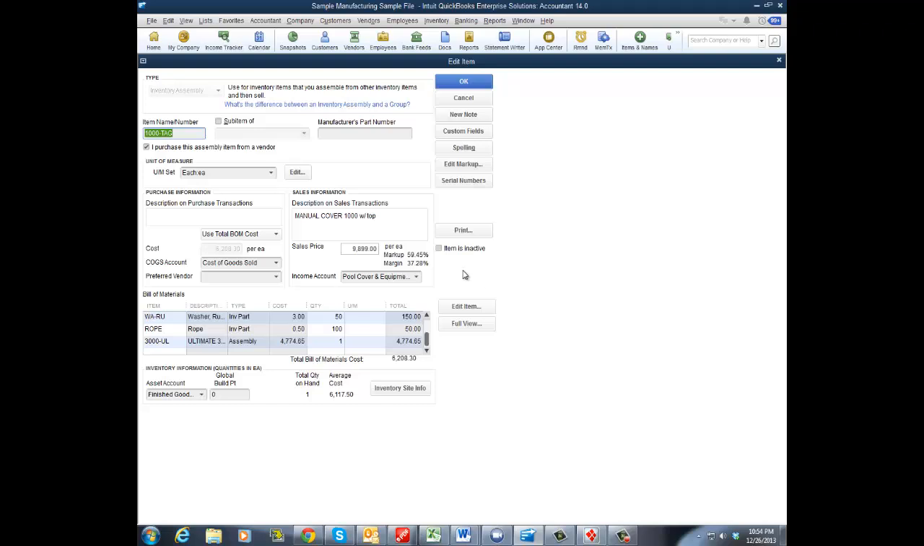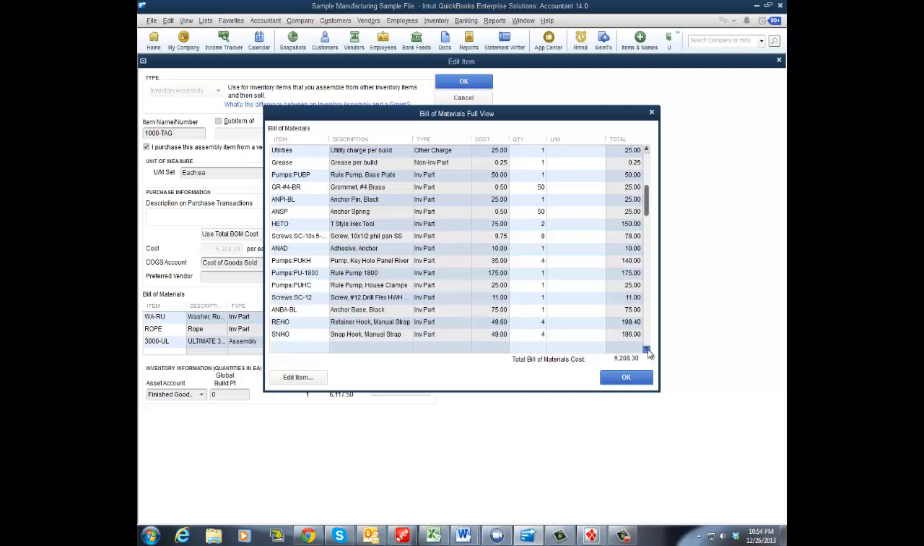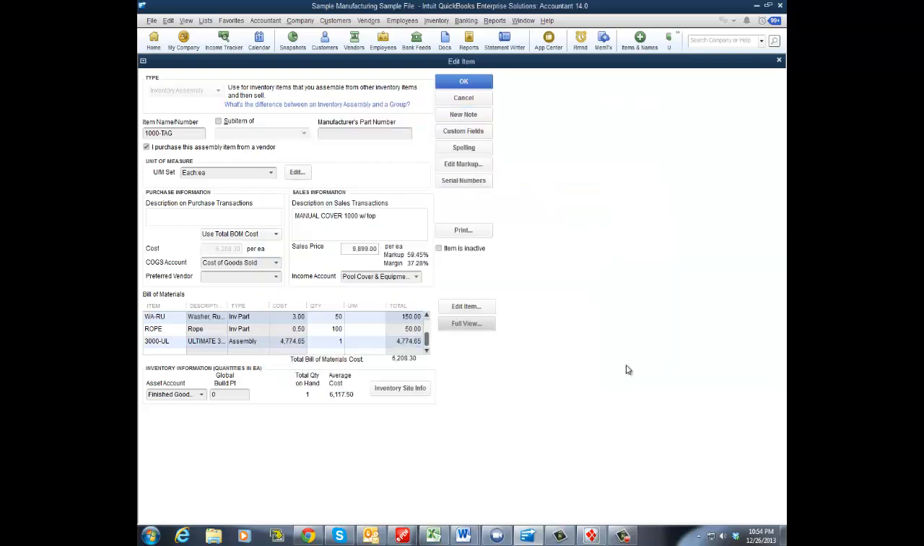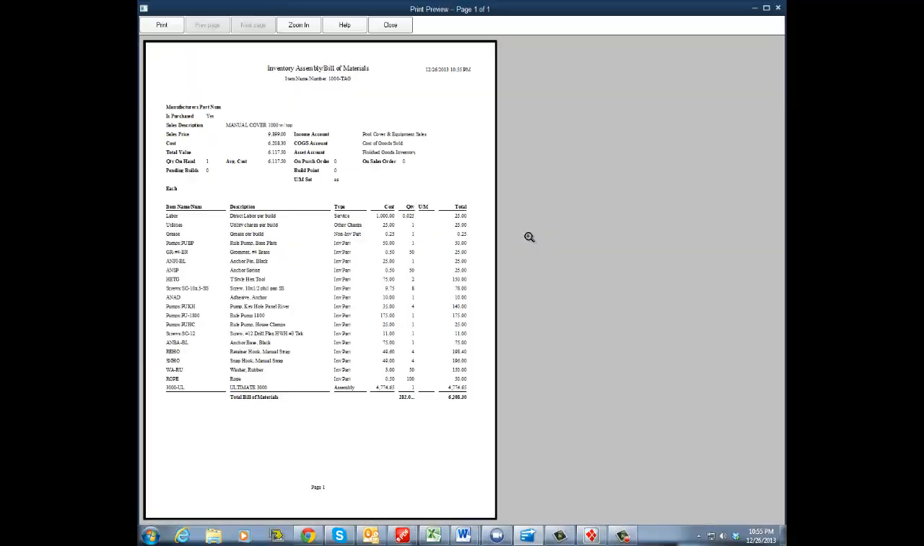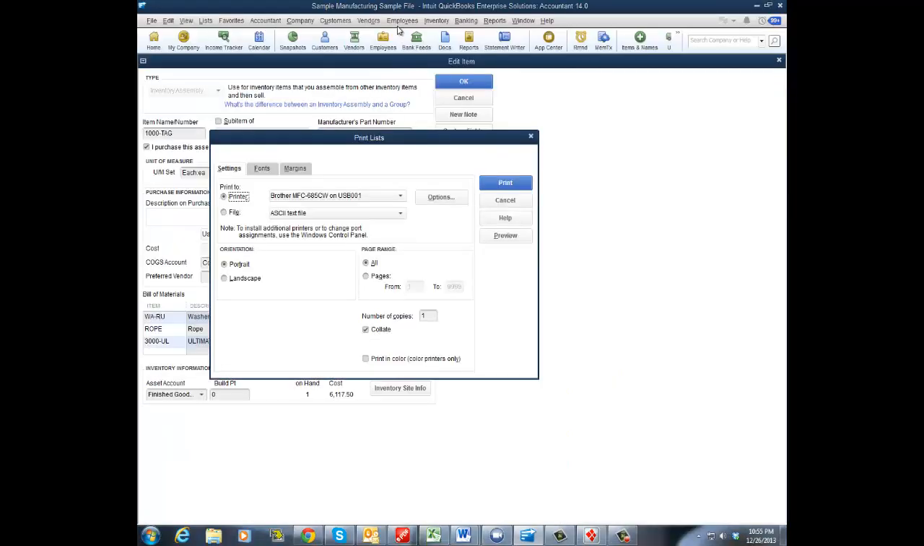I can see them at a glance by clicking on this full view here. So this breaks down a little bit bigger window to show me what the items are that make up my finished good. I can also print out this list by going print here, and if I click on the preview button, this shows me in a nice printed form how all of the items are listed. I can also, when I go to print that, if I want to see this in an Excel file, if I click the ASCII text file here and set it as a comma or tab delimited file, I can export that out and then open it up in an Excel worksheet.